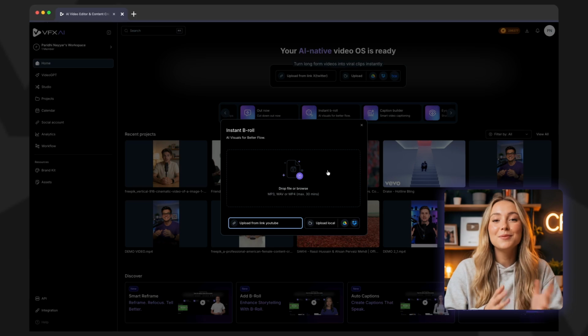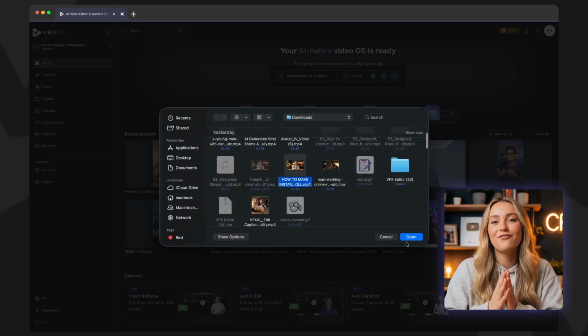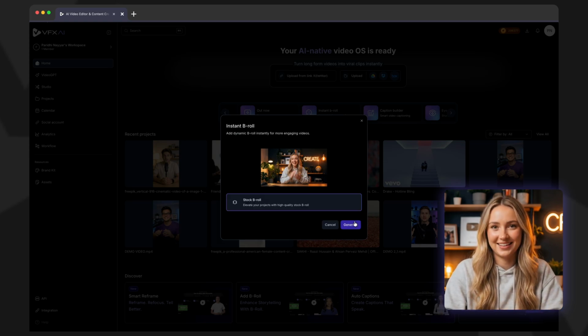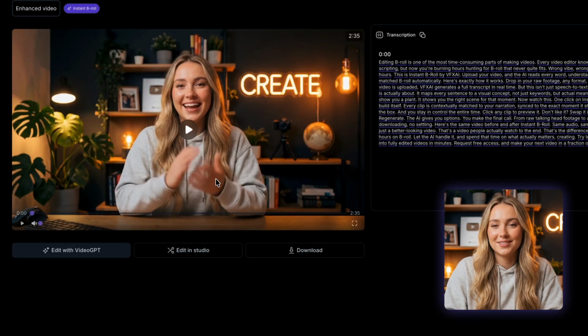This is Instant B-roll by VFX AI. Upload your video and the AI reads every word, understands every moment, and fills your timeline with perfectly matched B-roll automatically. Here's exactly how it works.